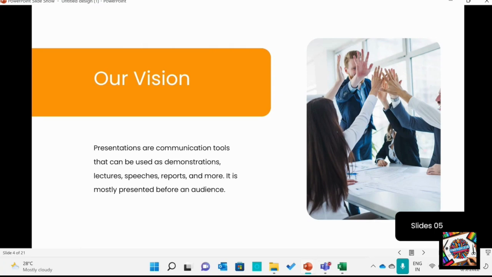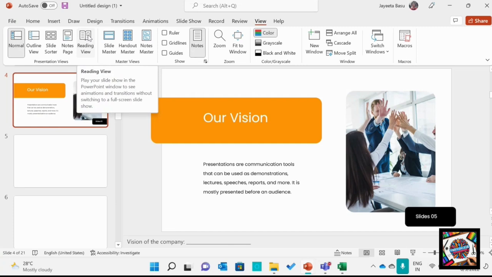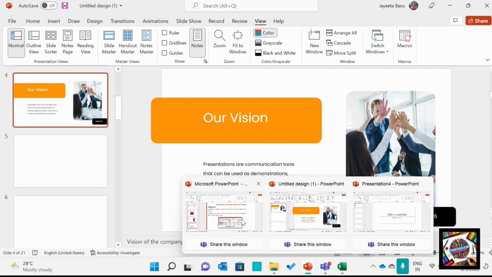Here you will just read the slides and the content that is there, and the images that are there; you will just be able to see the slides. That's about it. This is not using the presenter view. So this is what reading view is all about. Also, in the reading view, you will be able to see the animations and transitions that you have added to your slide as well.